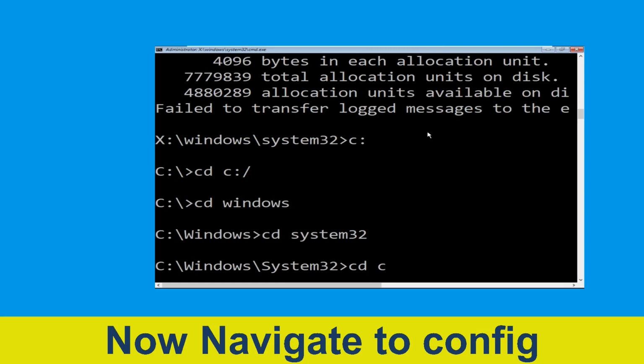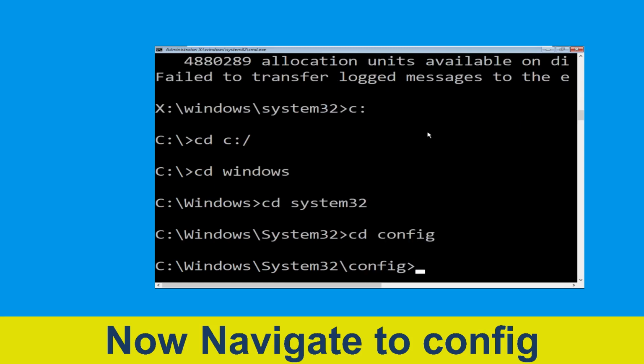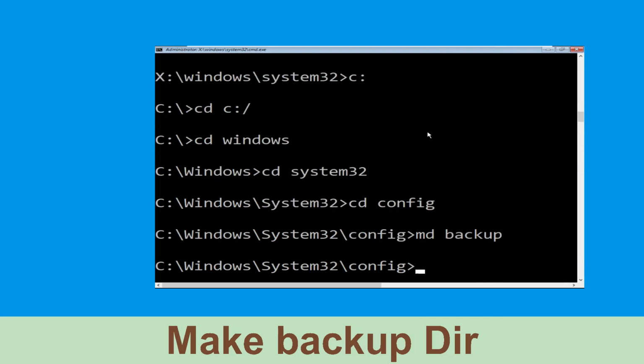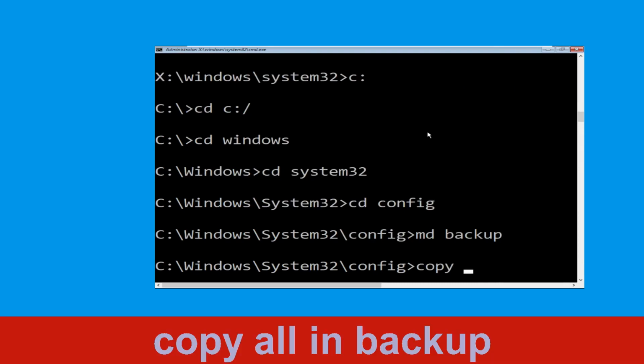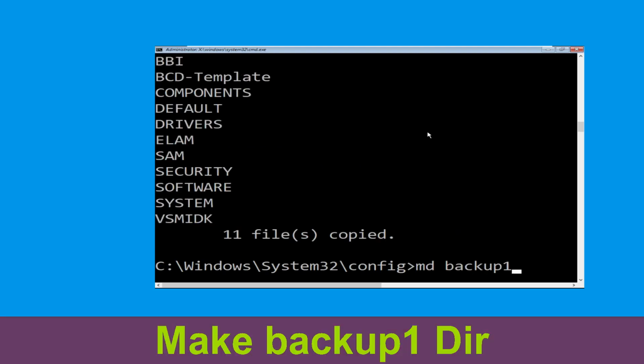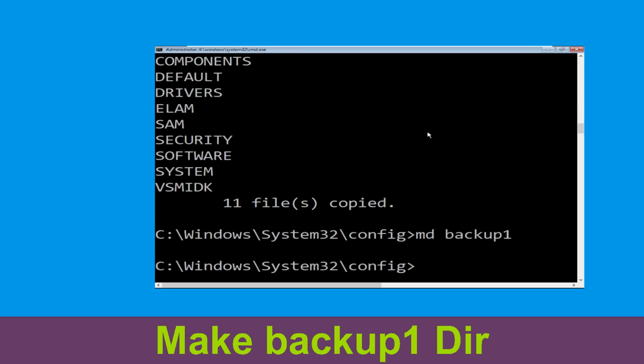Now execute this command. Type cd config and simply hit enter. Now execute this command. Type md backup and simply hit enter. Now type copy * backup and hit enter. Now type md backup1 and simply hit enter.